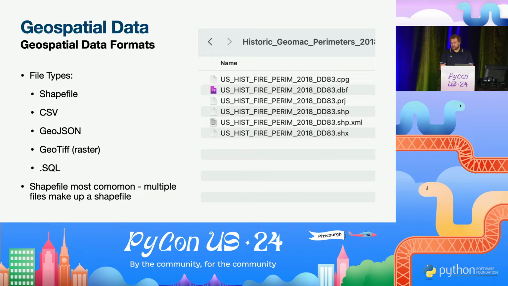So with geospatial data, you can encounter it in many different formats out there. You have shape files, you can have it in a CSV. My favorite is just going to be a .SQL file, and that's because I just load it into a database and I don't want to have to do anything else with it. But the most common type really that you're probably going to find is a shape file.